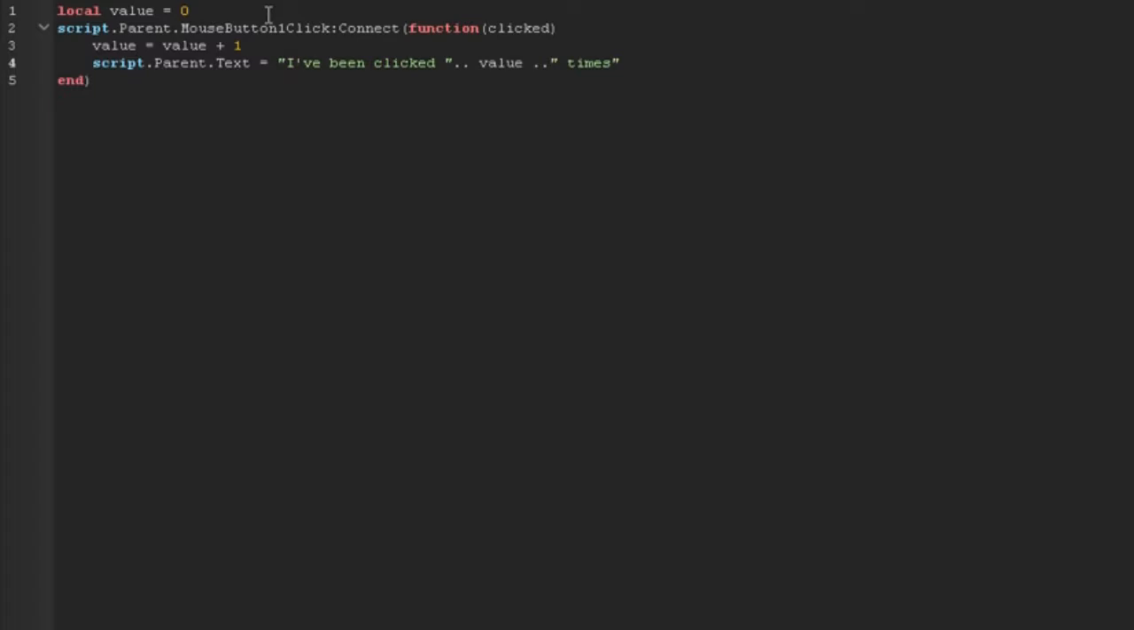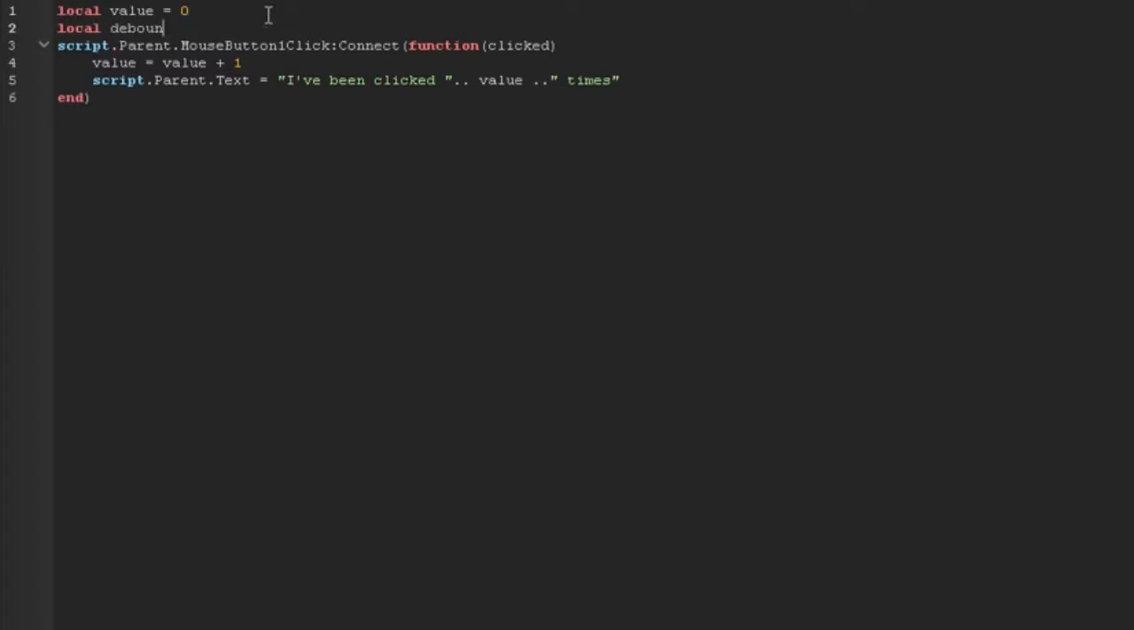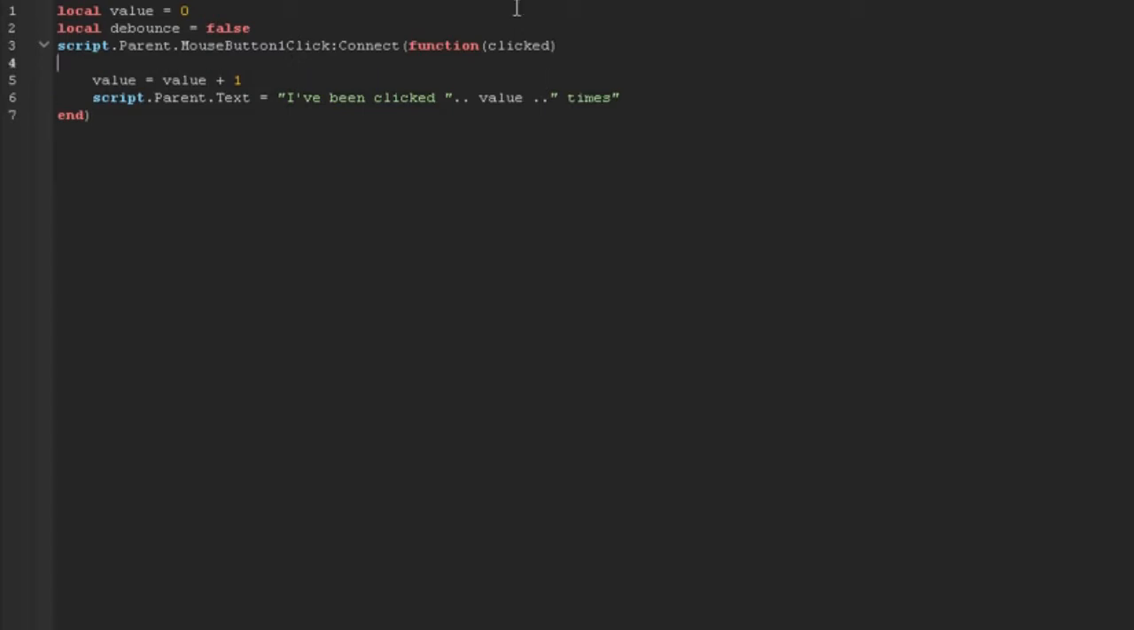So we're going to go into my local script that I already made. Okay, and then we're going to make a value up here. Local debounce equals false. And then after the function, debounce equals false, then it'll go.